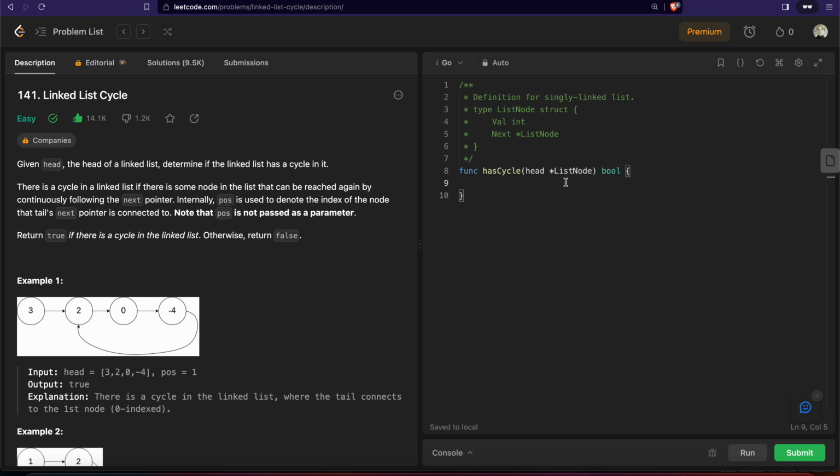So let's code this up now. First we will check if our head is equal to nil. If it is, or if our head dot next is equal to nil, then that means that there is no cycle present and we will just return false. Now we will initialize two pointers. One is the slow pointer which will point to head first, and the fast pointer will also point to head first.